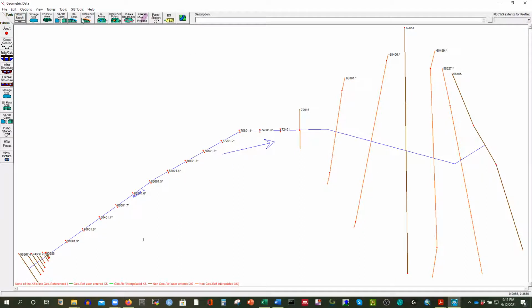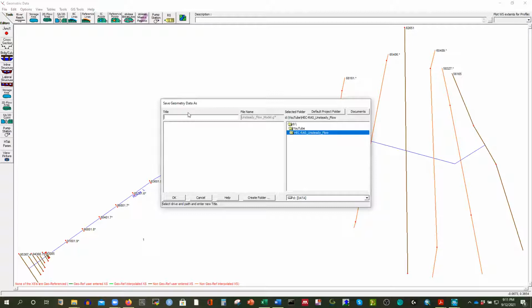So the next step, we have this geometry, then we have to save it, and I'm going to save it under a different name. I'm going to give the name as Unsteady, okay?